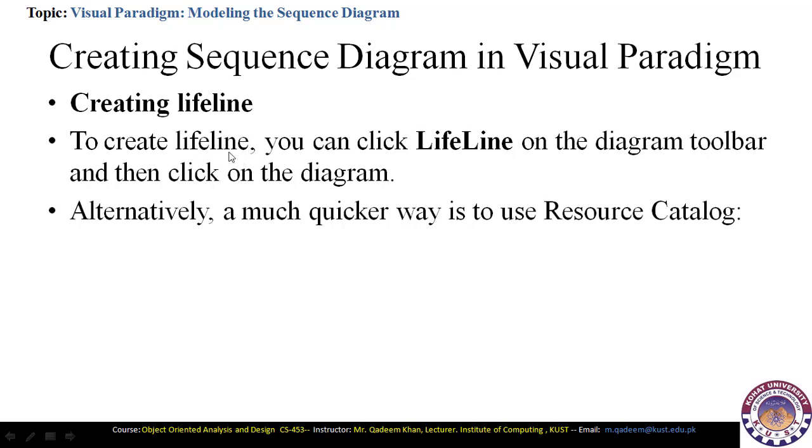To create the lifeline we need to click on Lifeline on the diagram toolbar and then click on the diagram. We can also use a quicker method of creating lifelines by using the resource catalog. The resource catalog method is very useful and easy compared to dragging and dropping the lifeline from the toolbar.